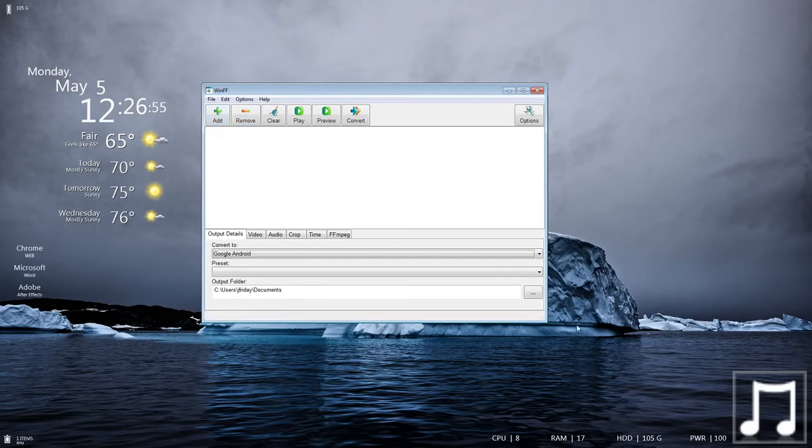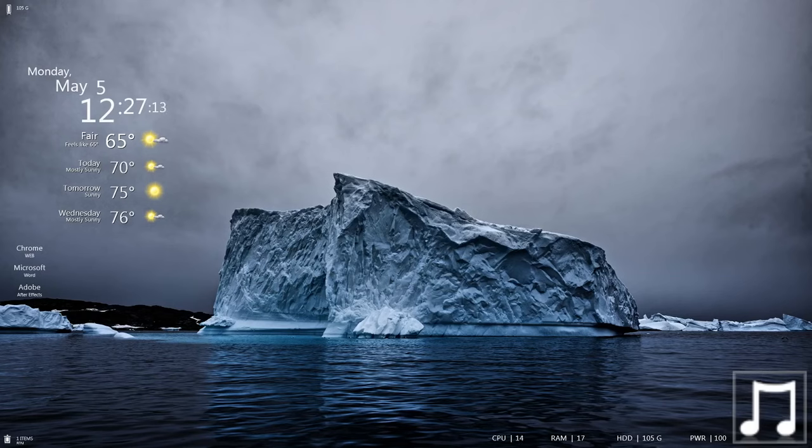And it does batch conversion for free. So if you have a bunch of videos from your phone that you need to convert to the Google Android format or something like that, you can do all of those at once and just say what folder you want it to output to. So love WinFF, use it all the time.